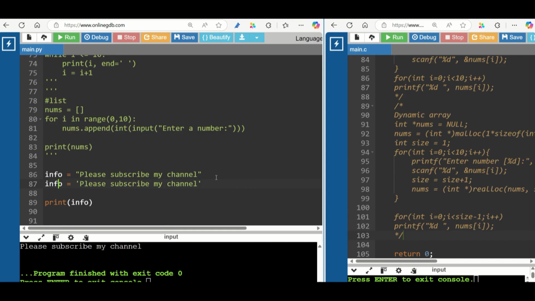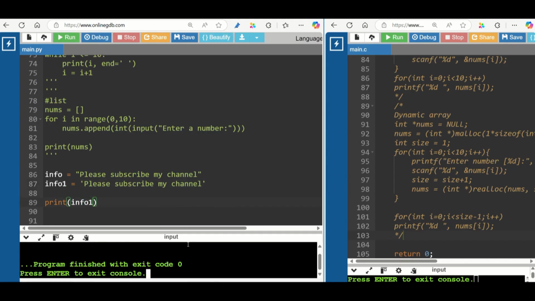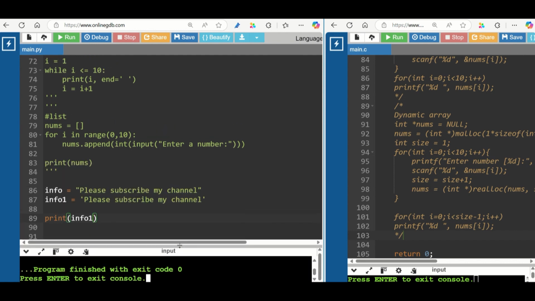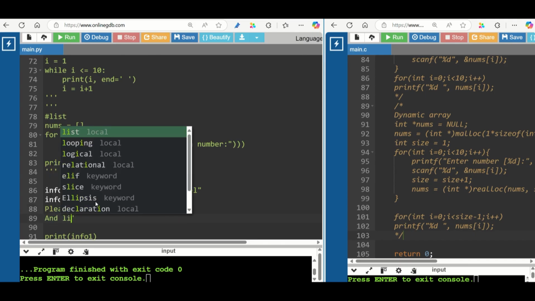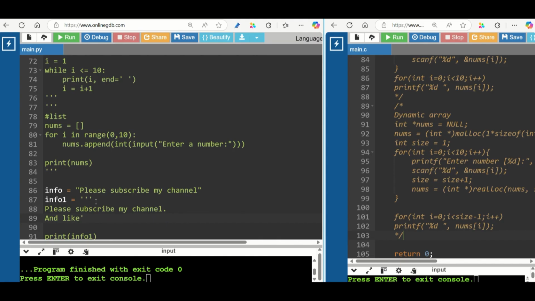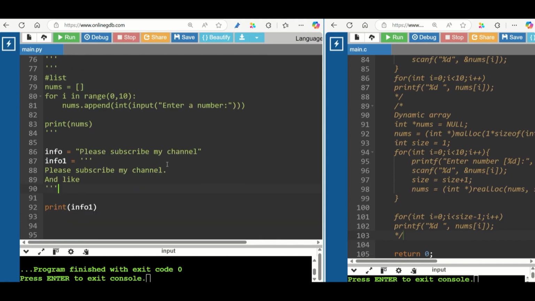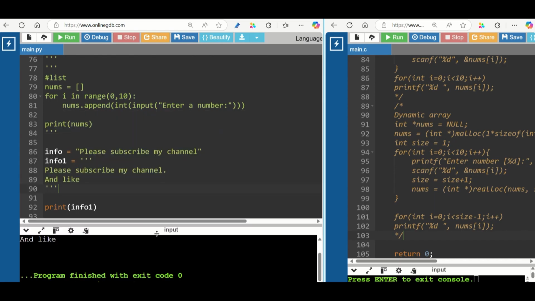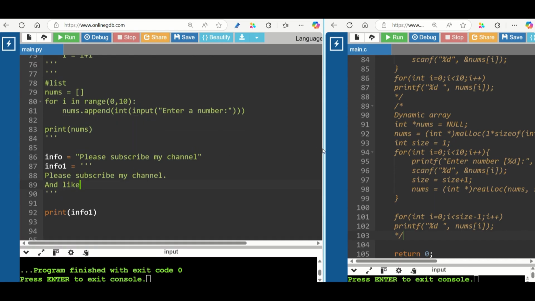Okay, and now I'm using info1, run it, we get the output correctly. Similarly, we can also have triple quotes. Triple quotes are used for multi-line strings. So now let us print it. Now you can see I have that multi-line string. So this is the way we declare a string in Python.